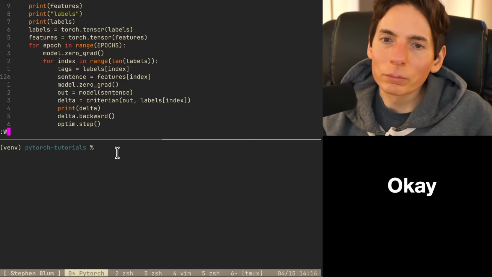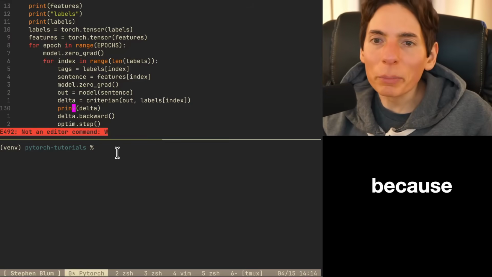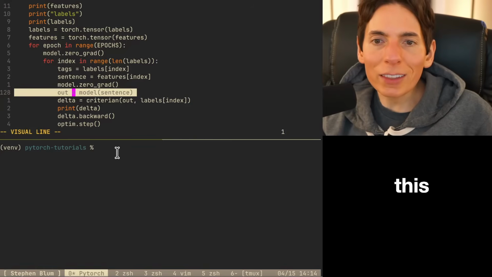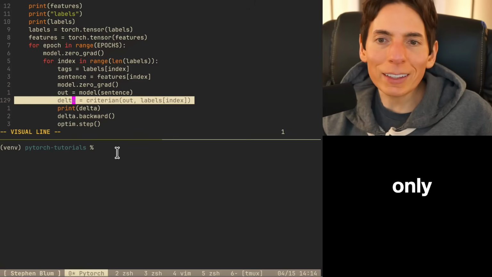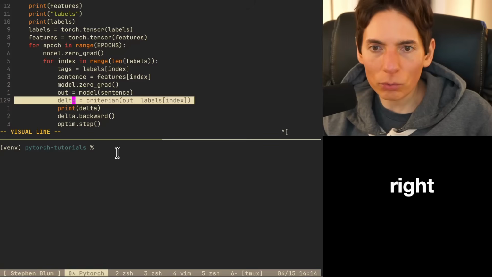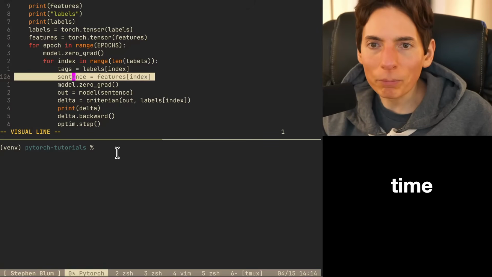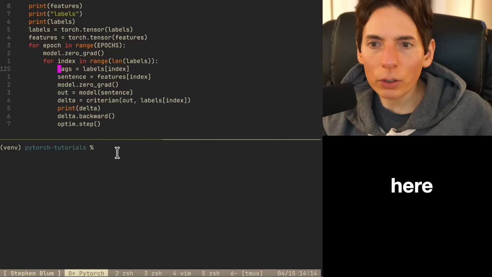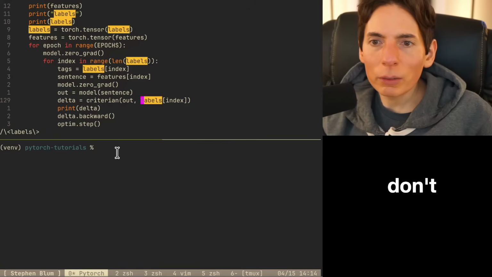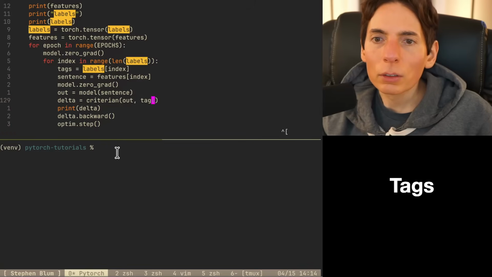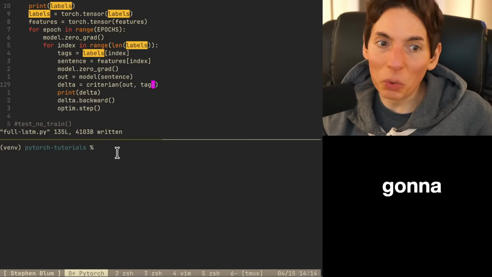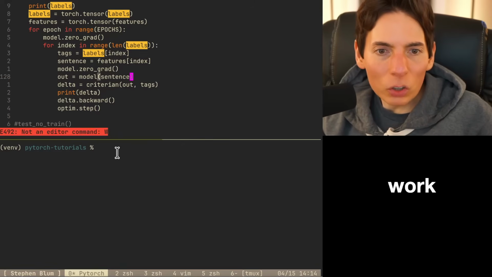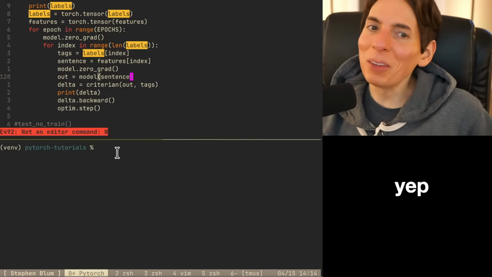Okay. I think it will, because we already proved that this part works here. The criterion should work because we're only targeting the sentence, right? Only one sentence at a time. We're gonna do tags here. Let's see, we can just do tags like this. I think we should be good to go. I think it's gonna work, you guys. Long short-term memory. Yep, there we go.